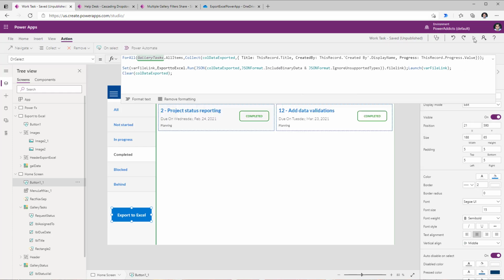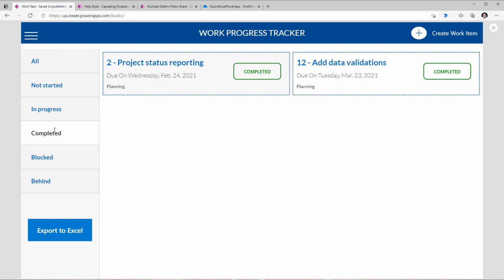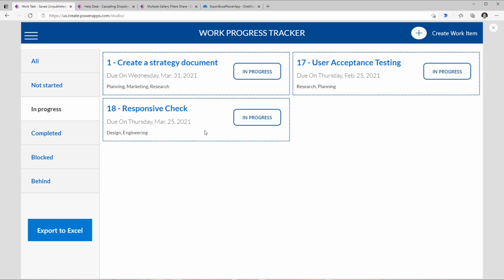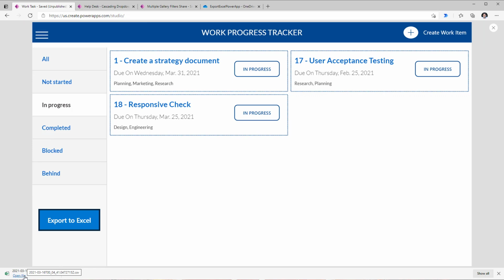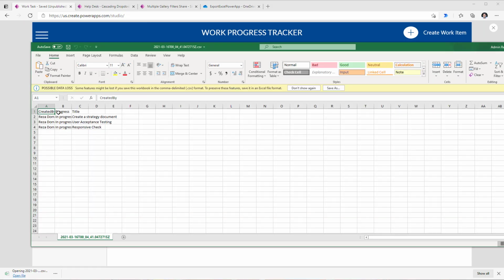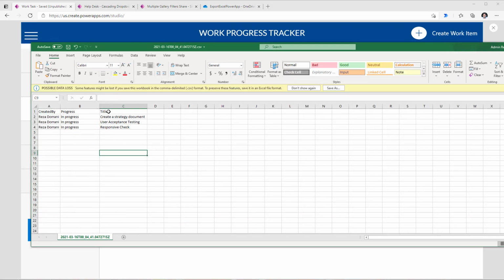Now if I go ahead and preview the app, let's say this time I pick the status in progress. So I have 3 records that are in progress. Let's go ahead and click on export to Excel. Here is the file that got exported. If I open this file, here are my 3 records and here are those 3 column names that I passed. So I can choose which columns I want to pass from Power Apps to Flow.